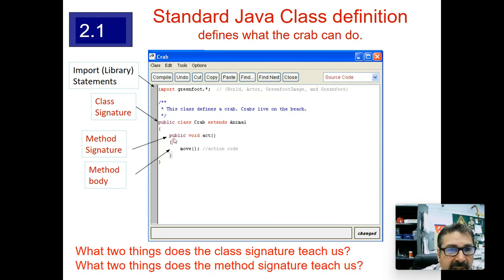This is a method signature. We're teaching the crab how to act. Okay, what 2 things does the method signature teach us? It teaches us that it's void, that's its return type. So we know that it's a command and not a question, and that it returns nothing. And the other thing that we learn is it doesn't need any parameters, because these parameters are empty.